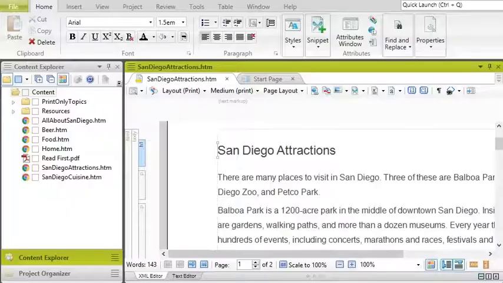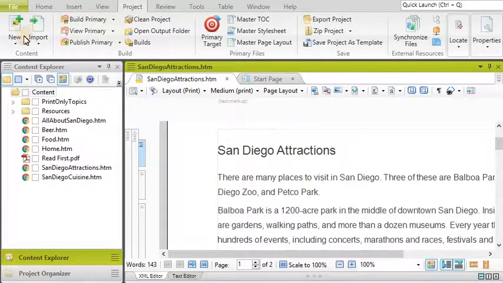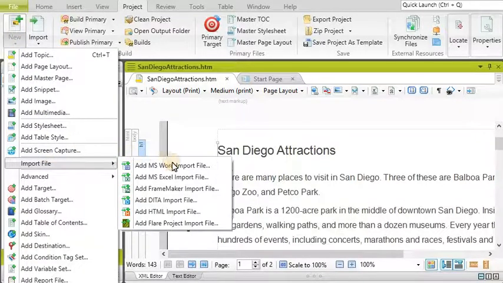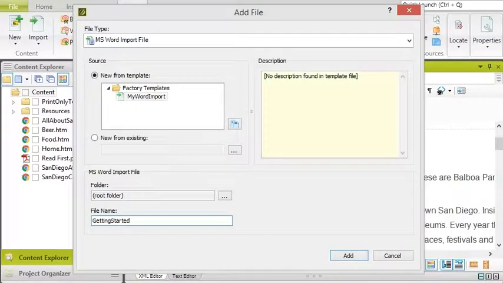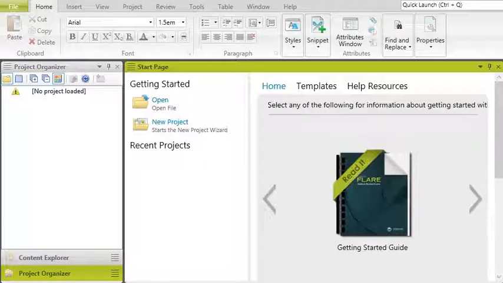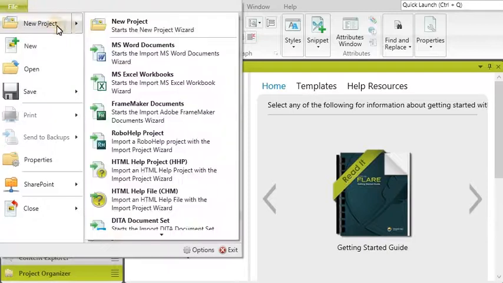When you're ready to import your Word files, ask yourself whether you already have a Flare project started. If you do, you can import your Word files by first adding an import file to your project. To do this, open the project ribbon, click the new drop-down field and select Import File, then add MS Word Import File. After you complete the fields in the dialog, a new import file will be added to the project organizer, and the Word import editor opens to the right. If you do not yet have a Flare project, select File, New Project, then MS Word Documents.